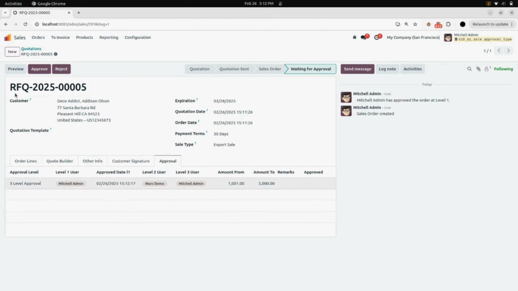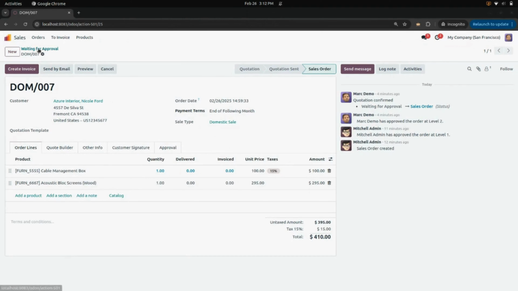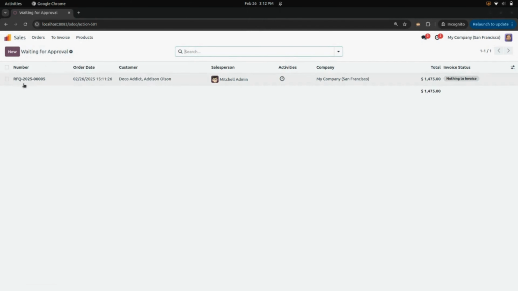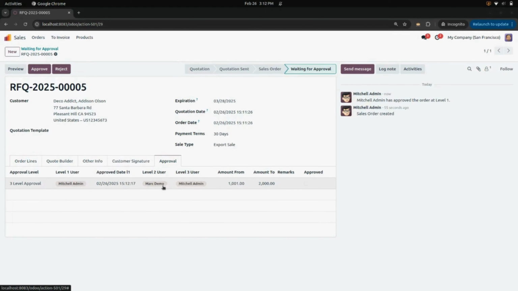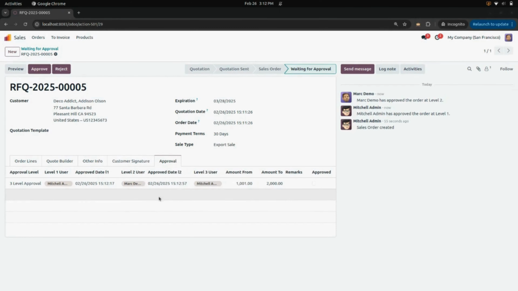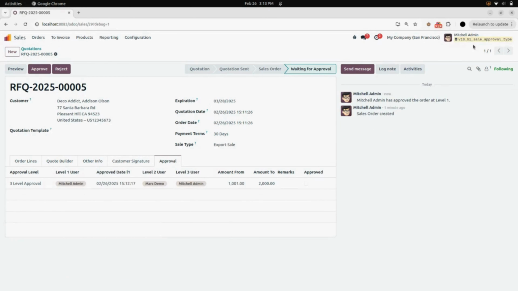So again we will go into the Mark demo, and again in waiting for approval, you can see the RFQ which is waiting for Mark demo to approve. Here you can see under approval tab that second level approver is Mark demo. So we will approve from Mark demo, and we can also see that the approved date and time is updated after level 2 user. Now for the third level user, again Michelle admin needs to approve this RFQ.